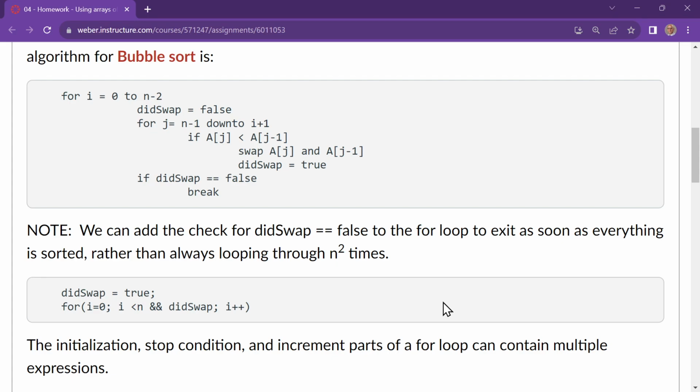That first time through the inner loop, this is the minimum value. So that's this inner for loop, j equals n minus 1 down to i plus 1. The first time through, I'm finding the smallest value. If this one's less than that one, I swap them. If that one's less than this one, I swap them. If that one's less than this one, I swap them. So I've swapped the smaller value all the way down, and I put the smallest value here.